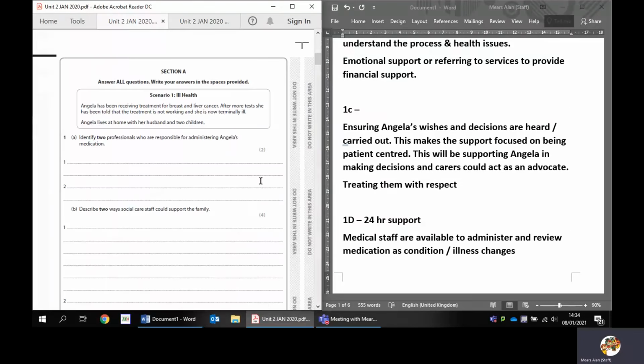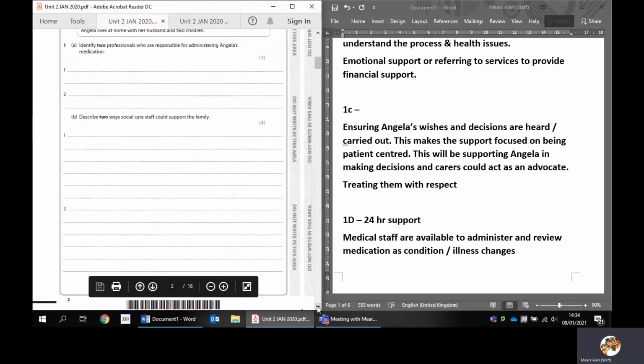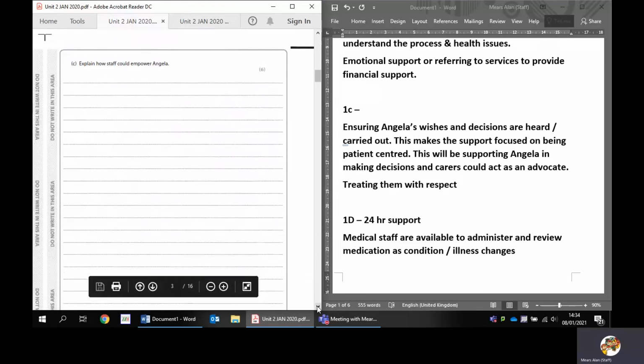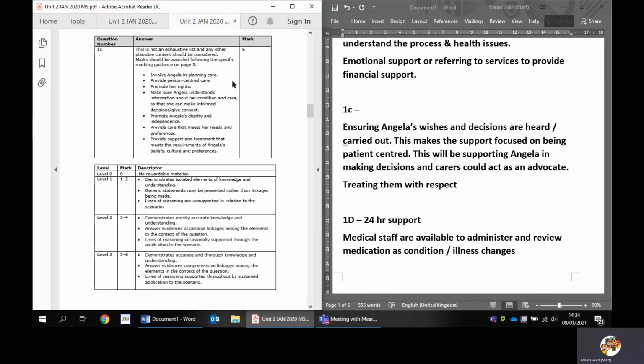Okay, 1C, jumping back and forth from the questions. Explain how staff could empower Angela. So the empowerment here: provide Angela in care planning, provide person-centered care, promote her rights, make sure she understands what's happening, respect dignity, promote dignity, meet her needs, and provide support and treatment that meets Angela's beliefs, cultures, and preferences. So again, wishes and decisions, support her understanding, help her make decisions, act as an advocate, treat with respect. Yeah, we're kind of on the right lines.